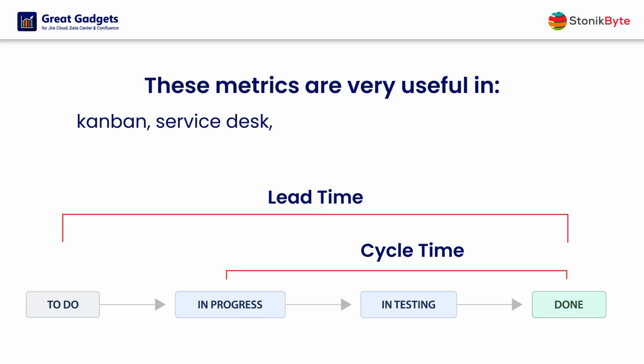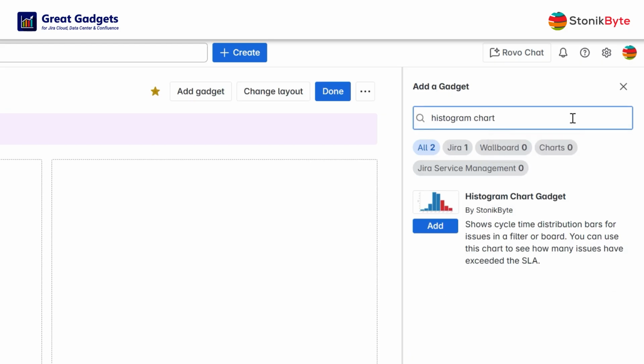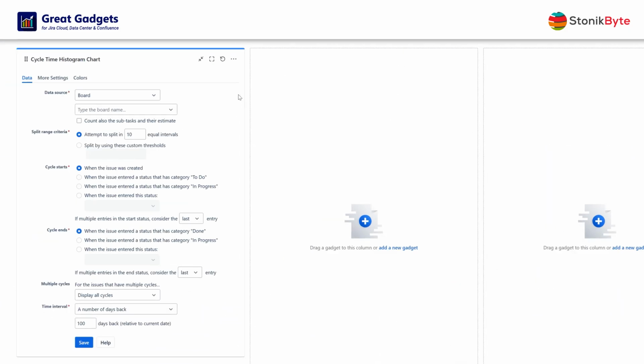While these metrics are critical in any Kanban project, they are extremely useful in Service Desk, ITSM, or any operational project. Now, let's see how this gadget can be configured. Let's say you want to see the cycle time distribution for the work items solved by your team in the last 100 days. First, configure the gadget to use a filter with the items worked by your team. Then configure the cycle start to be the entry in an in-progress status, and the end of the cycle to be the entry in a done category status.